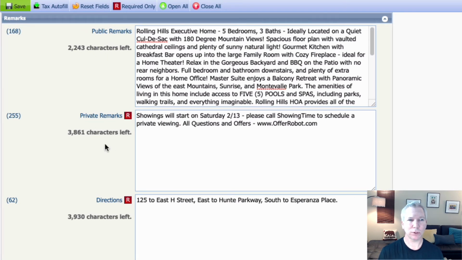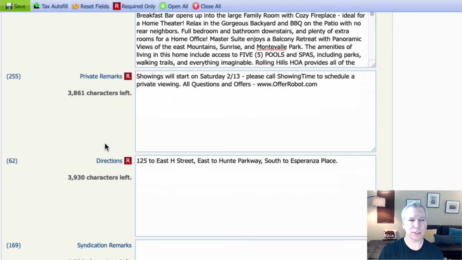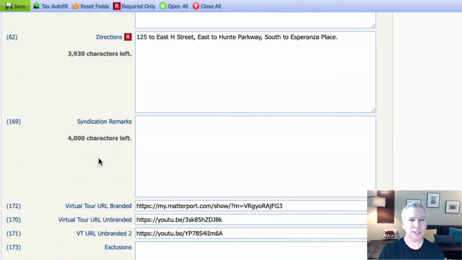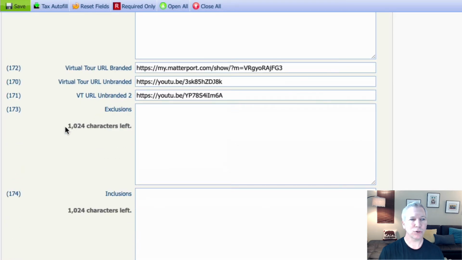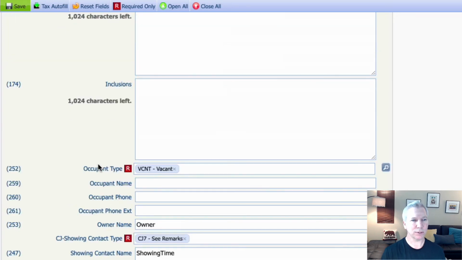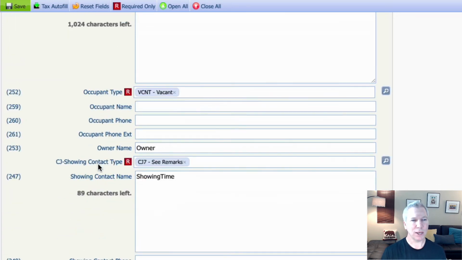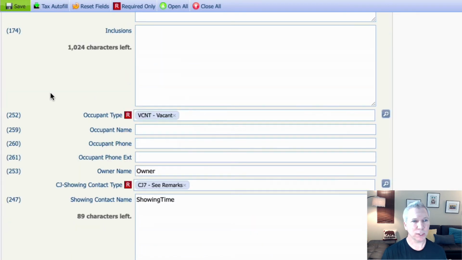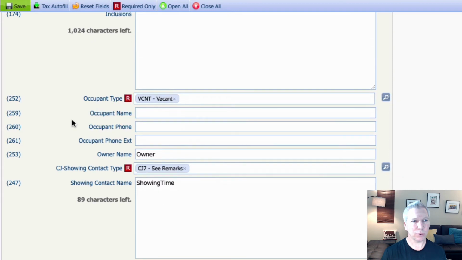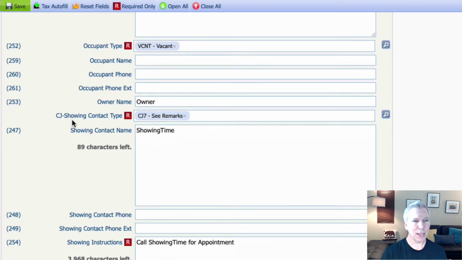That's only what realtors are going to see when they go into the MLS. Directions to the property, syndication remarks, anything that goes out to the syndicators. Then your virtual tour links. So you want your 3 virtual tours, basically your 3D virtual tours, and your videos that include footage of the property so that those can be used on all of the internet portals that are out there. You're going to talk about how the showing's going to go, right? So you're going to talk about your occupant. Is anybody in the property?